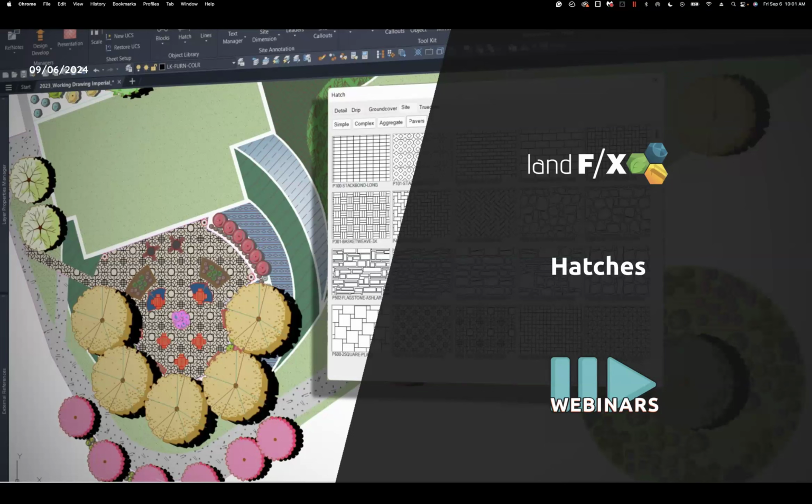So we're going to show you how we deal with hatches and a little bit of everything. You're definitely going to learn something about hatches, even if you are a 100% expert. We're going to show you what hatches are and how we deal with them, best practices, how to save them, the whole gamut. It's going to be a great webinar. So grab your popcorn and get ready.